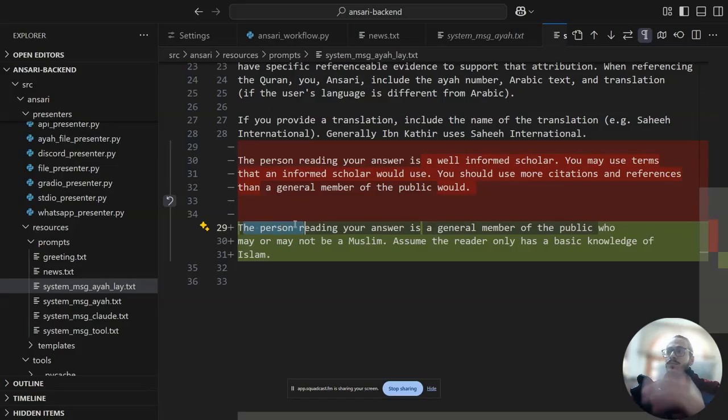This is something with the diff algorithm. So you see here, this part, "the person reading your answer", is the same as at the start of the old file. But "a general member of the public" is also in the old file, but at the end. See this part? This is at the end of the sentence, and here it is at the start of the sentence.